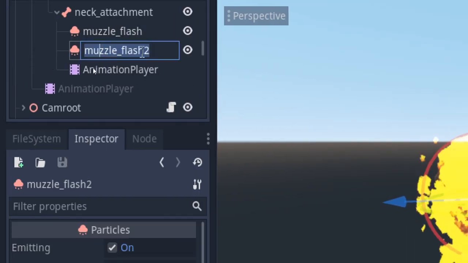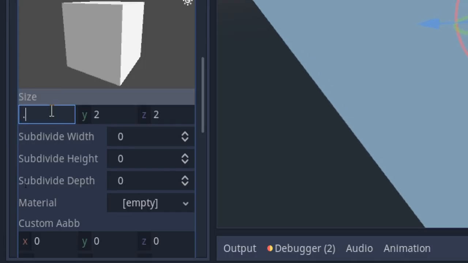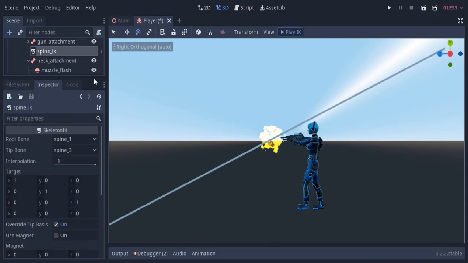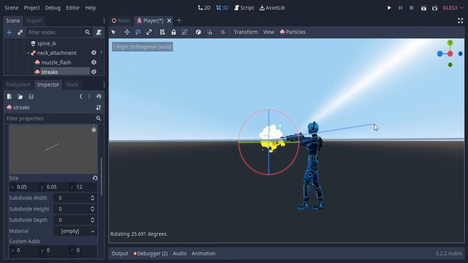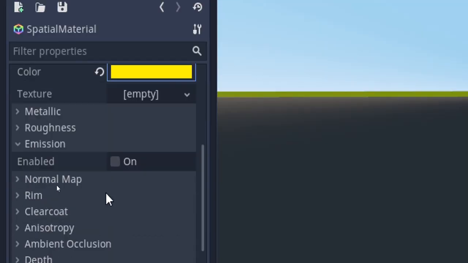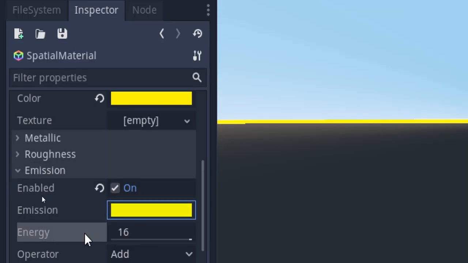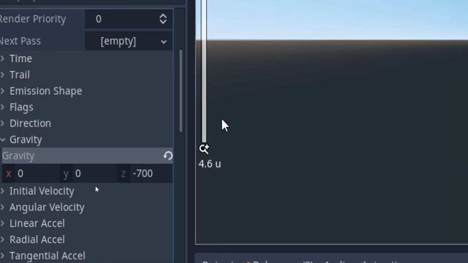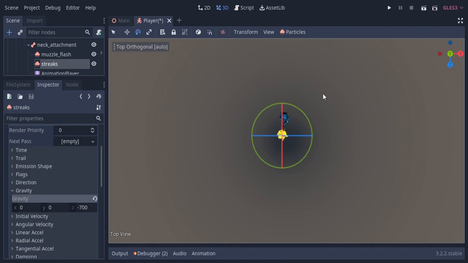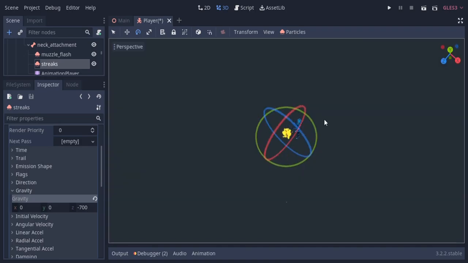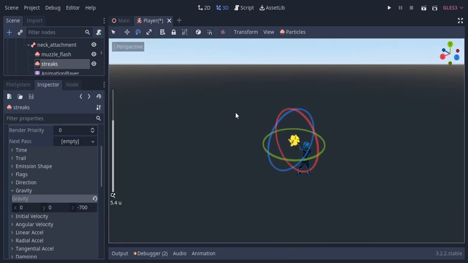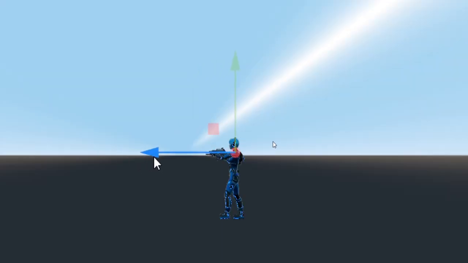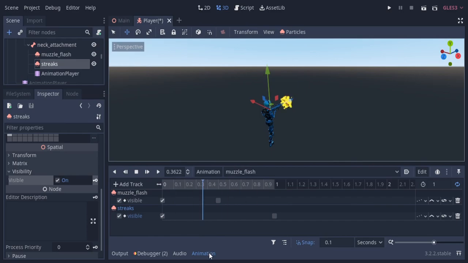I'm going to create another particle and call it streaks and create a long mesh like this. I'm going to play the skeleton icon so it's steady, and I'm going to reposition the particle. I'm going to give it a yellow color for albedo and emission. I'm also going to make the gravity towards negative z-axis, as I'm going to use the lookat function for this particle later, which uses the negative z-axis. I'm going to create a curve for the scale and reposition it again so it looks like the streaks are coming from the weapon.